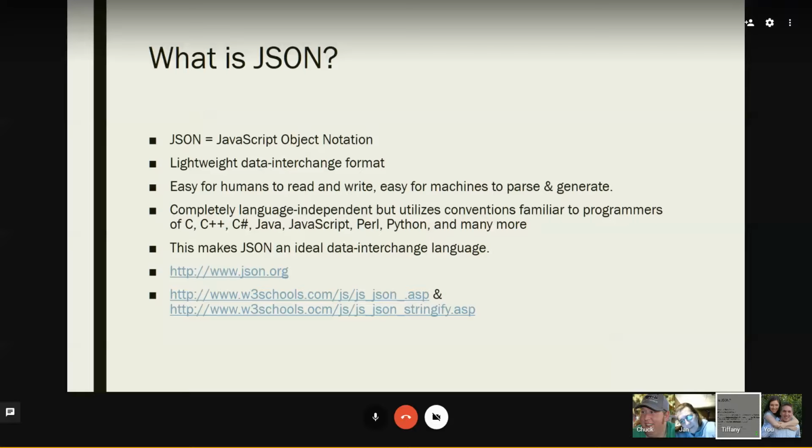It's a data interchange format that is readable by humans and can be parsed for machines to read. It's language independent. It uses conventions that are familiar across languages, most of the C languages, Java, JavaScript, etc., which makes it an ideal data interchange language. So then these are just some of the resources that I used on there.